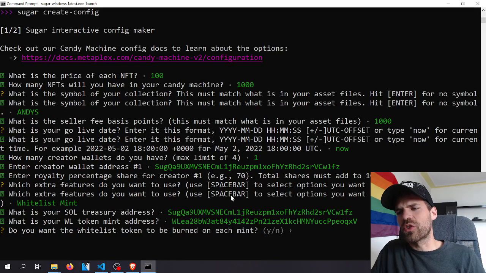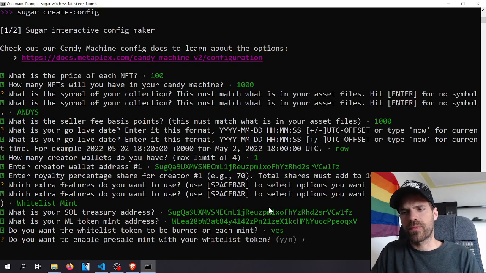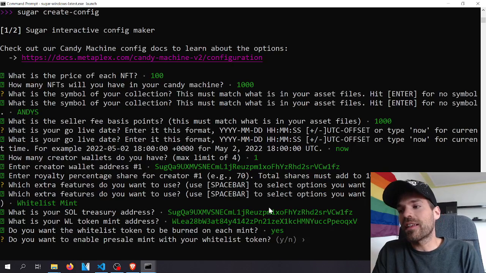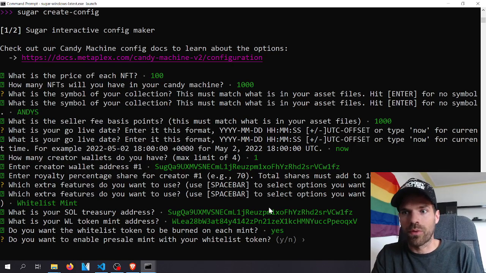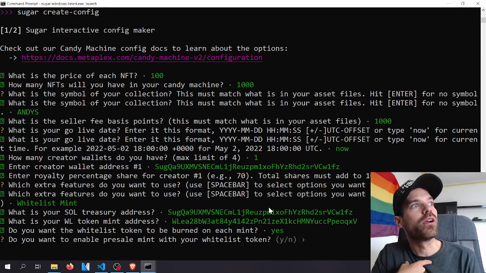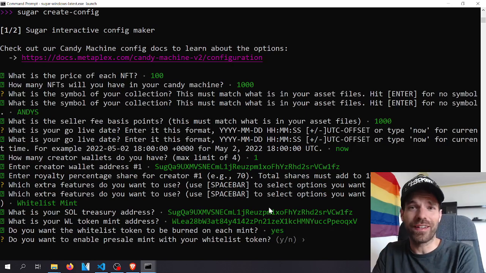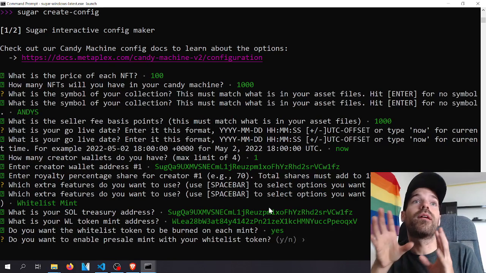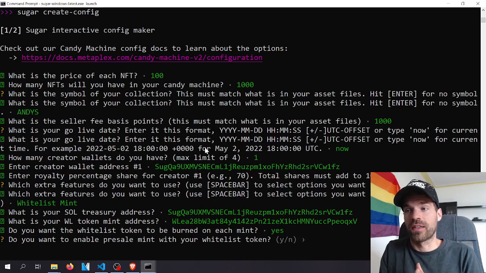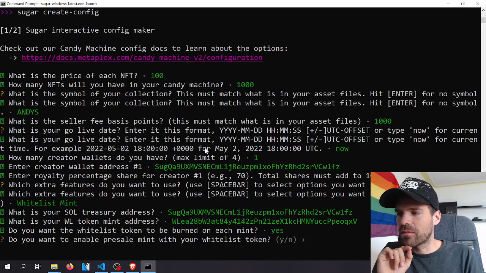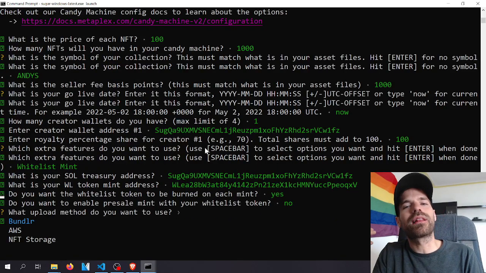Do you want the whitelist token to be burned at each mint? Yes. Do you want to enable pre-sale mint with your whitelist token? So essentially that's exactly the same things that we had to put in our JSON file, except that we are now queried those and we go through them step by step, which for most users makes it easier. For me, it just makes it slower because I just copy it and I'm like, everything is fine except the things I want to change. Do you want to enable pre-sale mint? So that means that before the go live date, I could mint with a whitelist and afterwards everybody can mint. Don't want to do that. So no, I want it to be a pure whitelist.